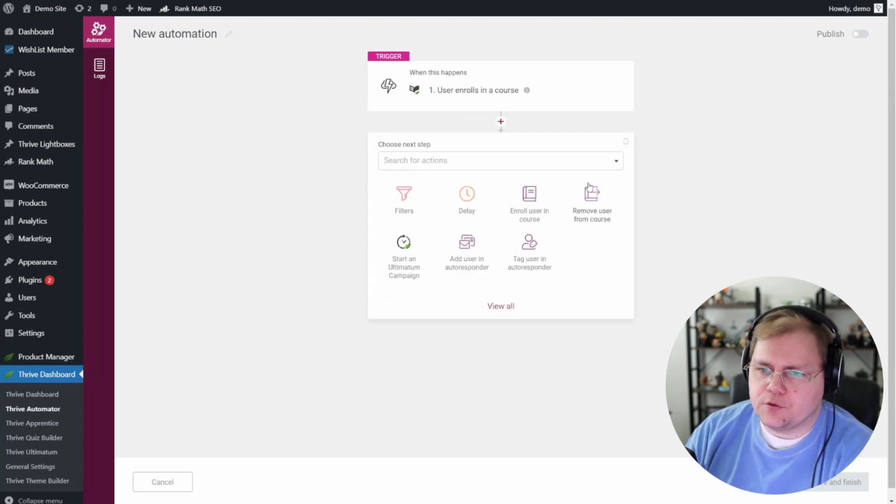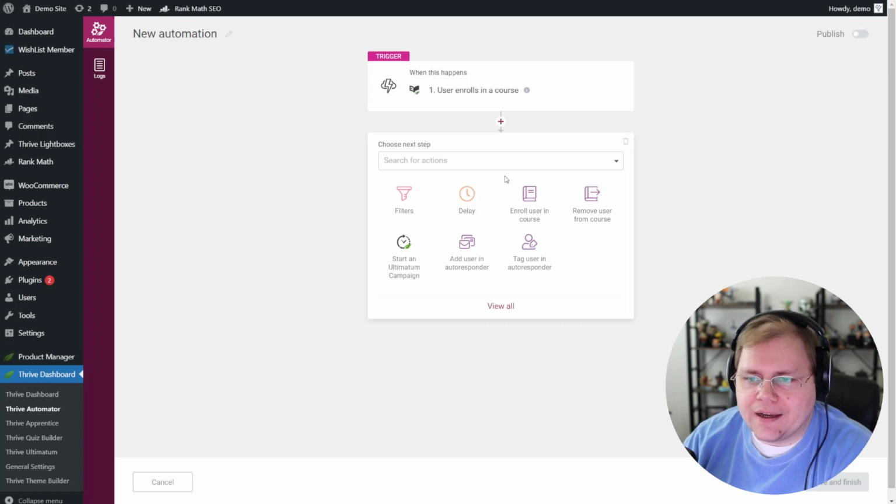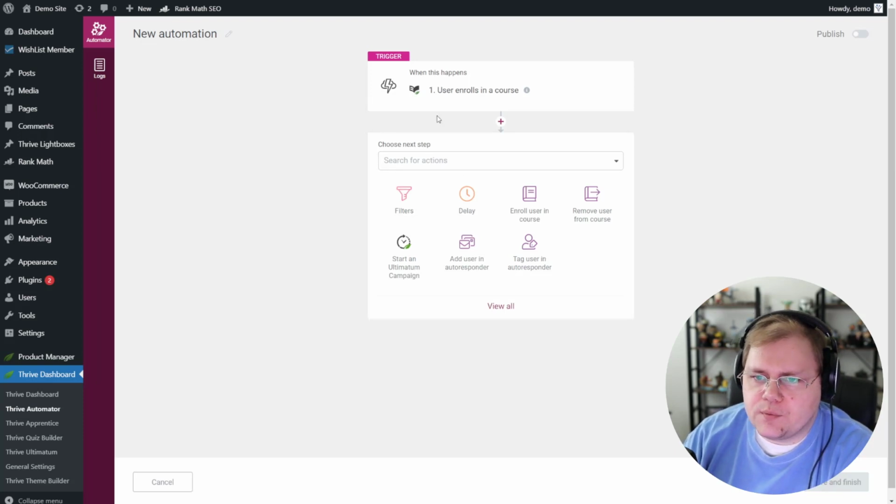And then I'm going to open up this little window here, which we haven't seen yet, which is to add the next step. And the next step, like I mentioned, takes the form of filters, delays, or these other implied actions like enrolling in a course or removing from a course or tagging in autoresponders and stuff like that. But for this one, we have an implied follow-up. User enrolls in a course.